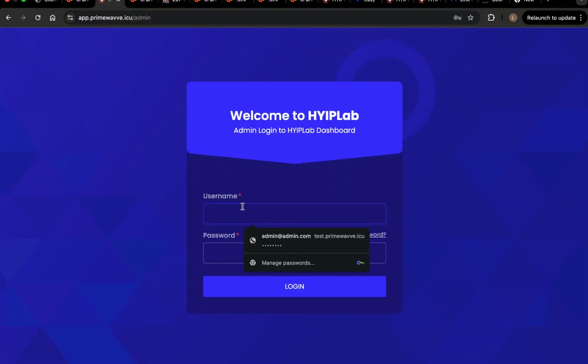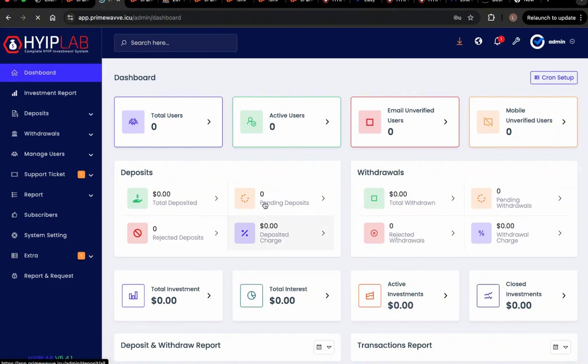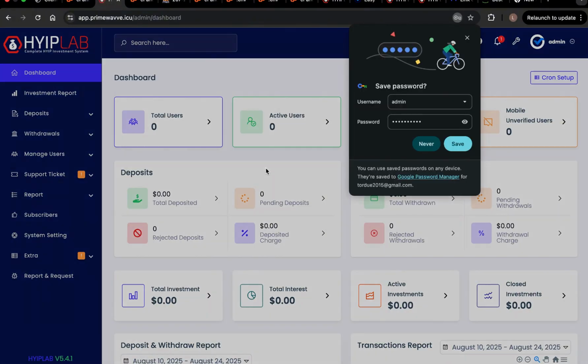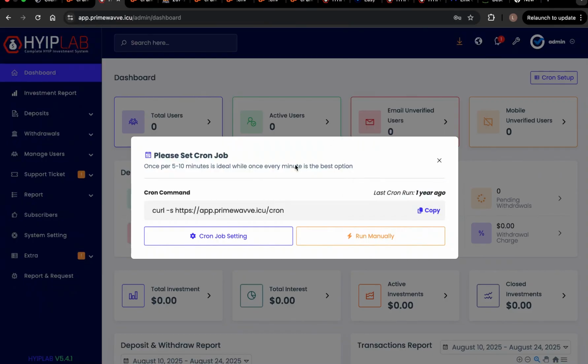So right now here, you copy this, paste it here, and then 1 2 3 4 5 6 7. Then we'll log in. So finally it has logged in. So you can see now the installation is finally done. So at this point of time, you can go back and add your cron job. You can copy the link here and add your cron job.